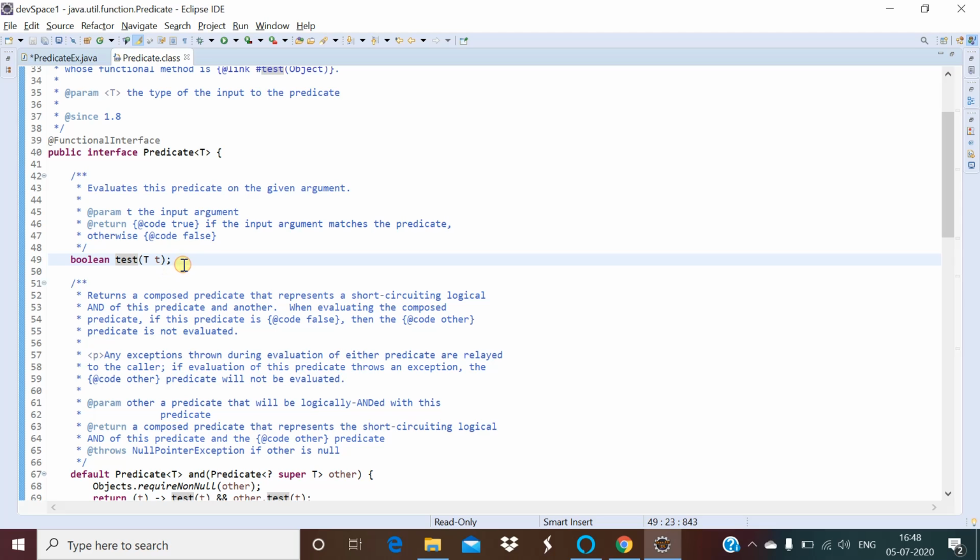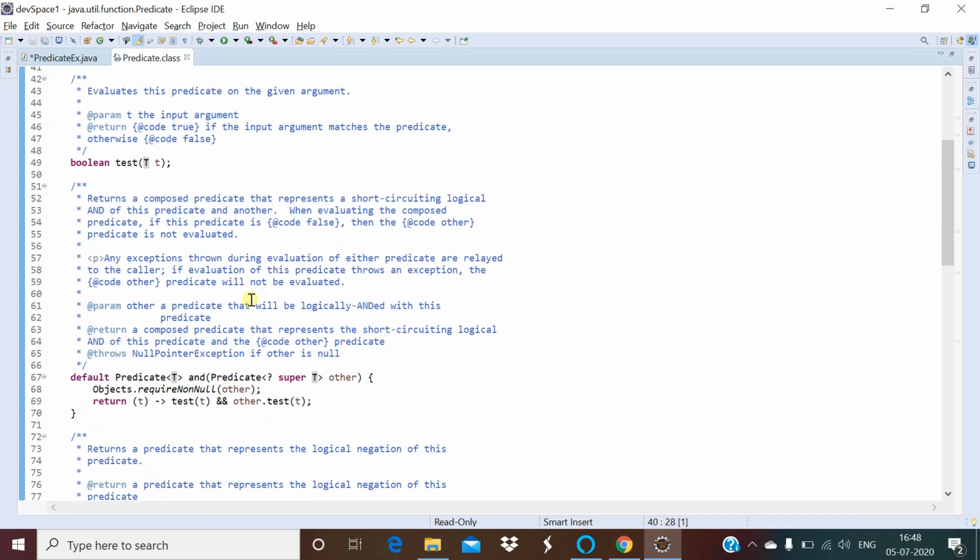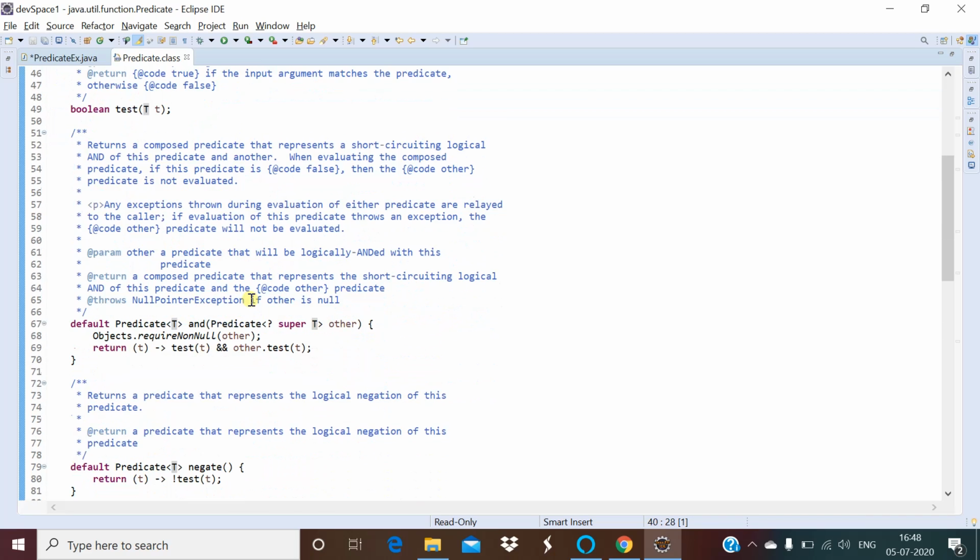So in which scenario will you use predicate? The first condition is that it should take only one input parameter. Second, if you are writing a lambda expression and it always returns boolean values, then in this scenario you can happily use predicate.